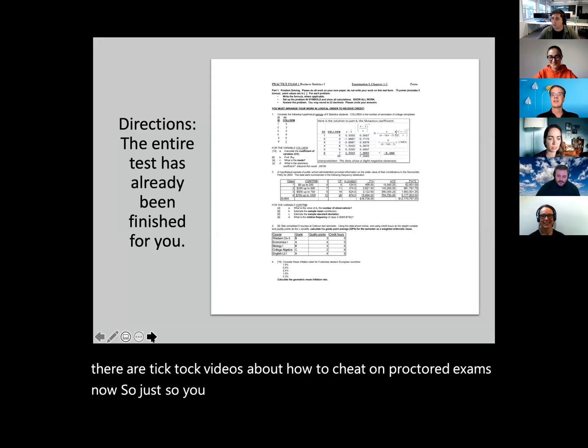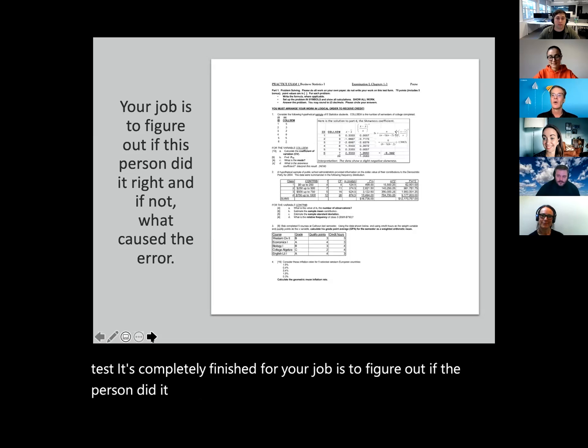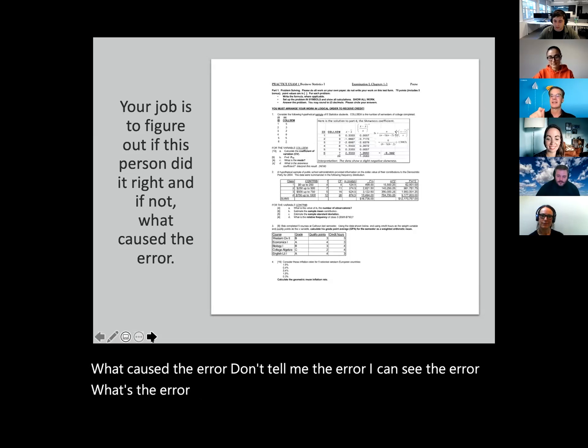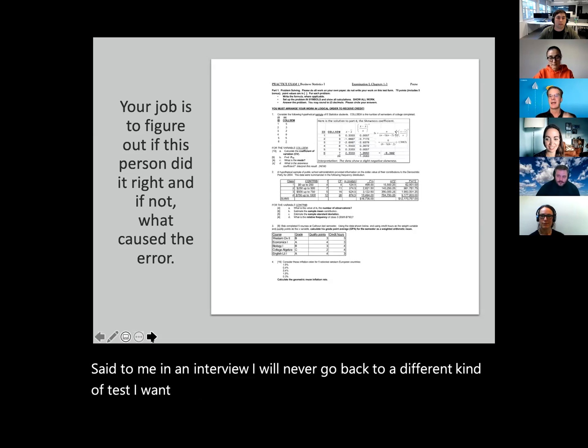So here's what this teacher did. He said, here's the stats test. It's completely finished for you. Your job is to figure out if the person did it right, and if not, what caused the error. Don't tell me the error, I can see the error. What's the error analysis? What caused this person to make this error? And this teacher said to me in an interview, I will never go back to a different kind of test. I want my students to be able to analyze error patterns in research. So that changed him for a long time.